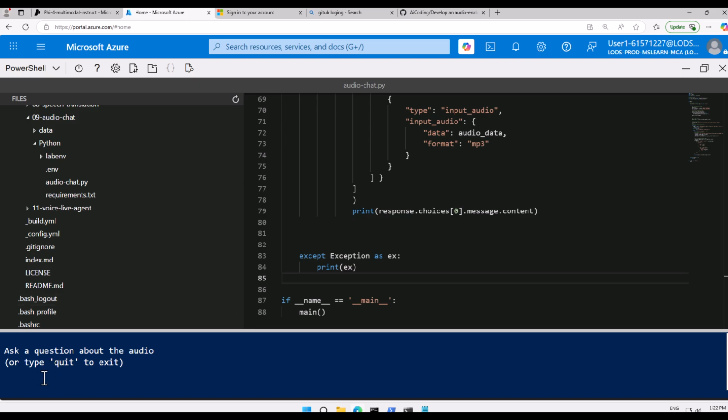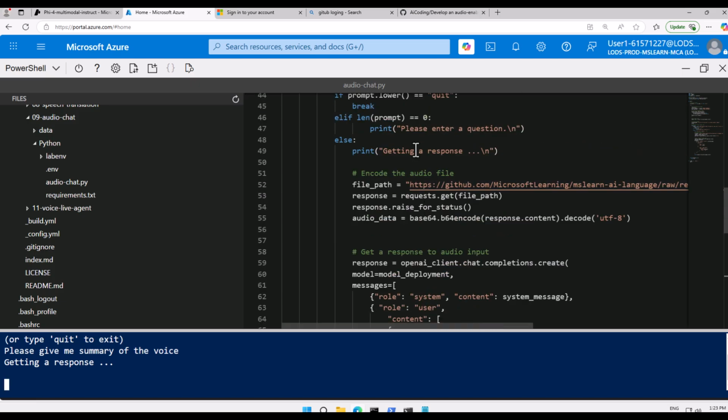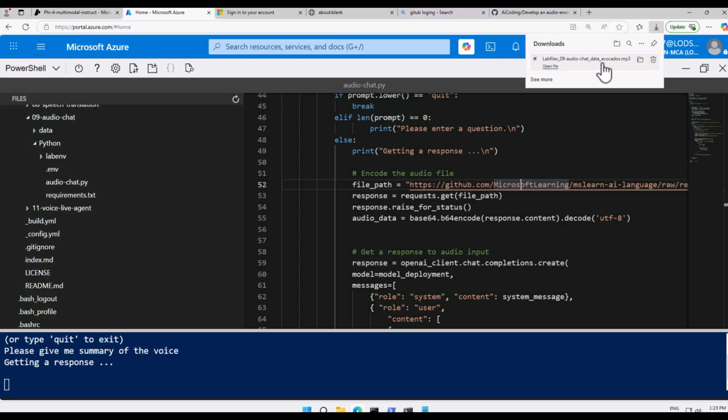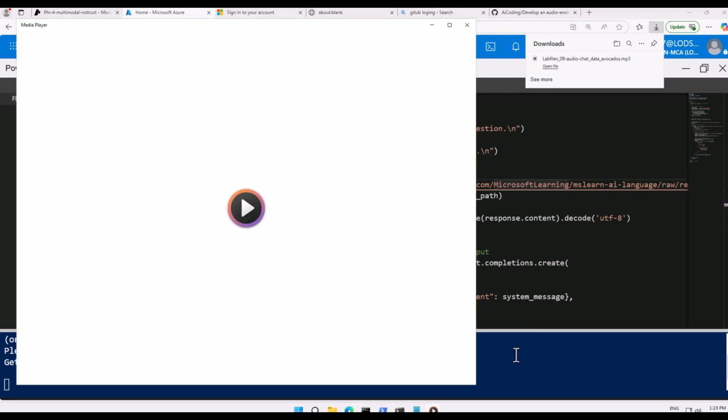I can say, please give me a summary of this voice. And the response is getting pasted here, and it is listening. So basically, if you go to this URL here, an audio file is available. If I open this, I don't know whether it will be available here, then you will be able to hear this audio.